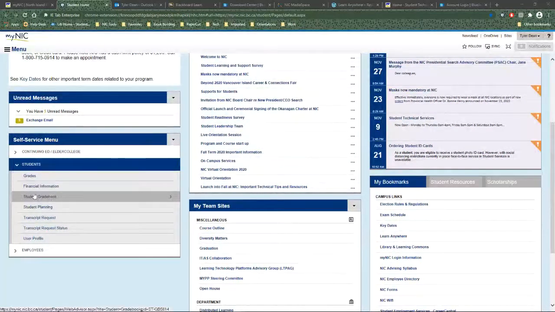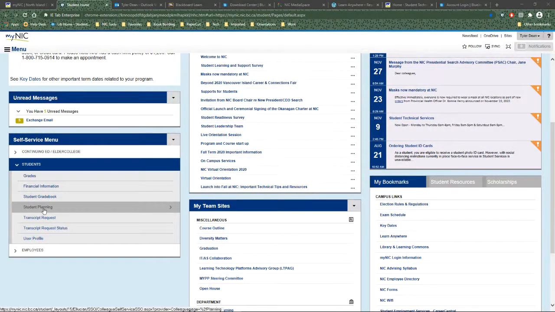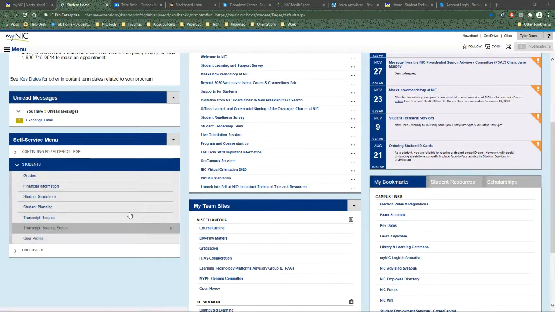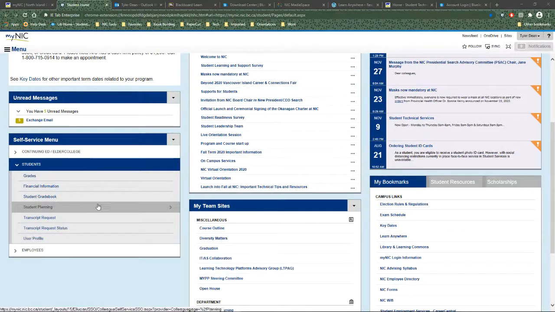There is a student grade book and student planning, so you guys will be able to plan out the future courses that you're going to be taking at the college. And the user profile here is going to be a big one. This one's going to allow you to keep your phone number and your personal email address and things like that updated with the college. So make sure that you guys are keeping those bits of information updated, and this is a good spot to go ahead and do that in.